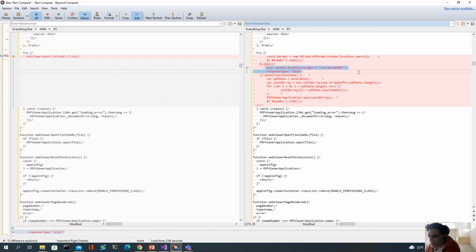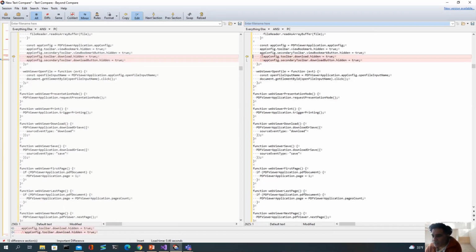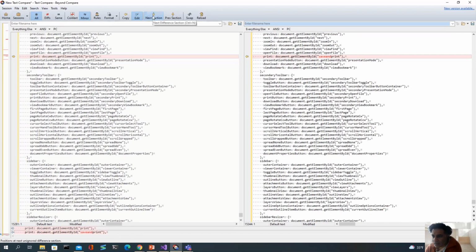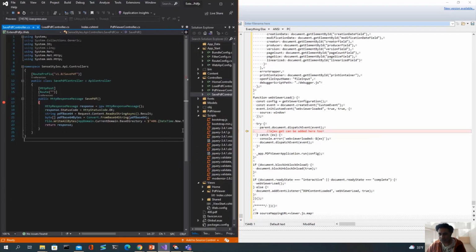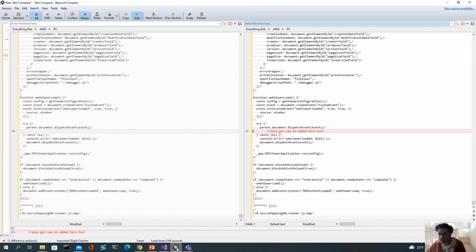This is the endpoint. So we got the data from the server, and then we are converting it into a base64 array, and then we are passing it to display on the UI, and it's just a loader. So I'm just hiding a few buttons. So that's about it. We went through the demo, and I showed the code changes.